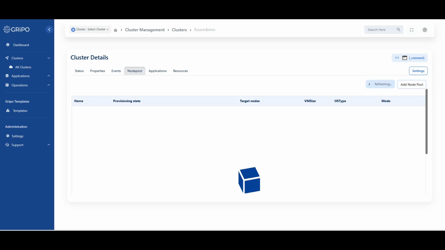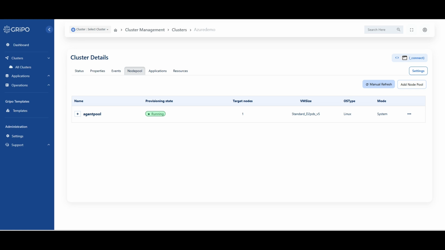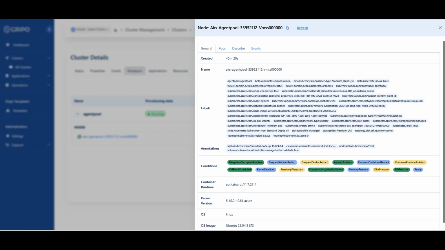Then the node pool section, which provides full control over your cluster's worker nodes. Here you can view current nodes in the cluster, resize the node pool by adding or removing nodes, and click on an individual node to view the detailed properties, which are typically difficult to access without a centralized platform like Gripo.